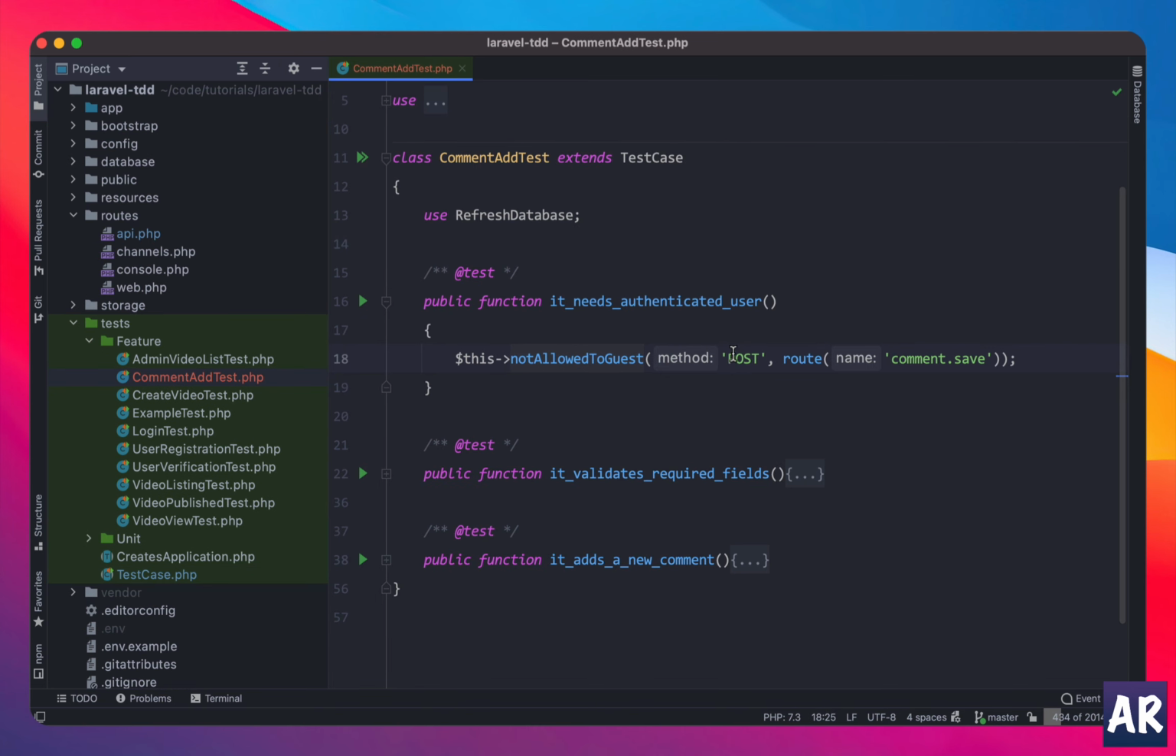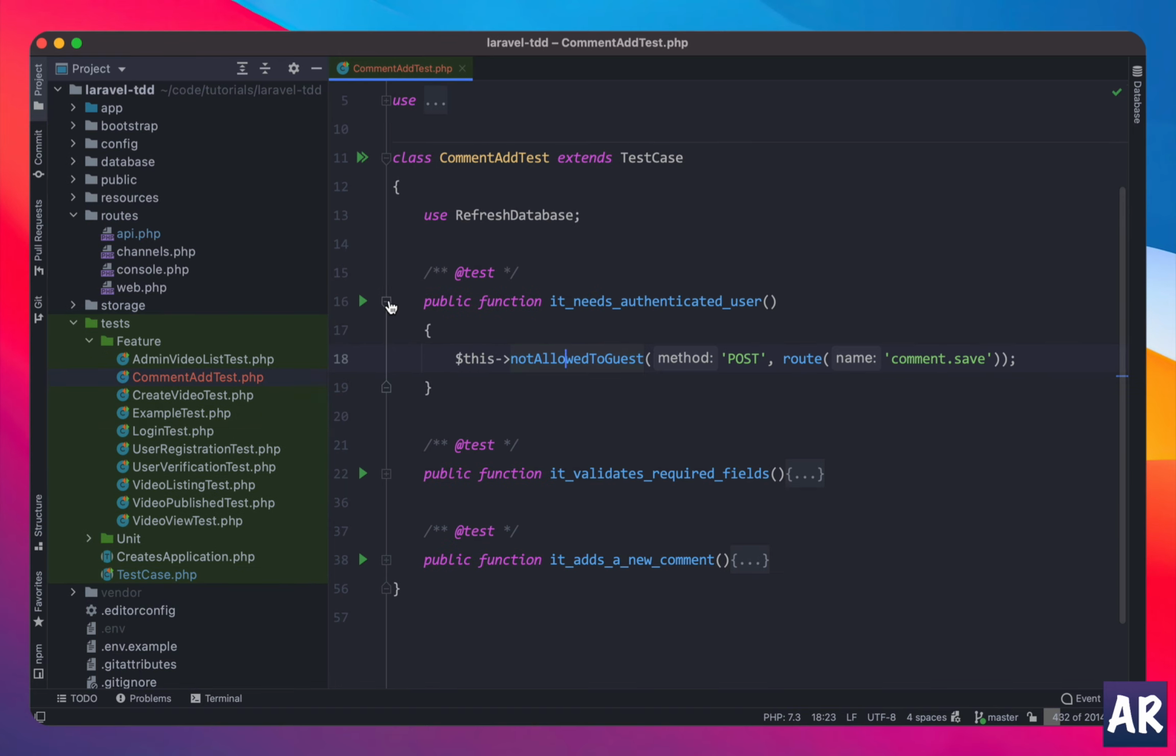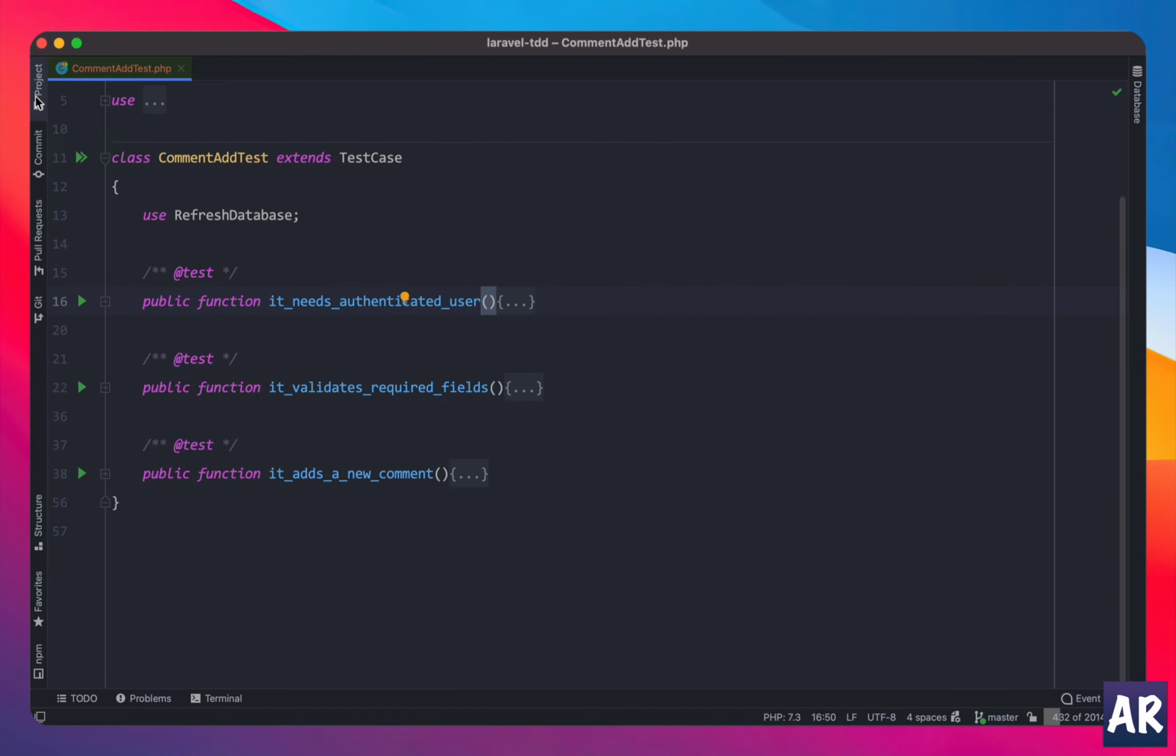I'm sending the first parameter that it's a post URL and the route is comment save, because the middleware will be executed even before it hits the controller. So I don't need to pass any parameter or any post data or anything like that. It basically comes over here. The JSON method is called with the name of the method, which is my first parameter, then the route, and I'm asserting 401. So this is done. Let me close it out.